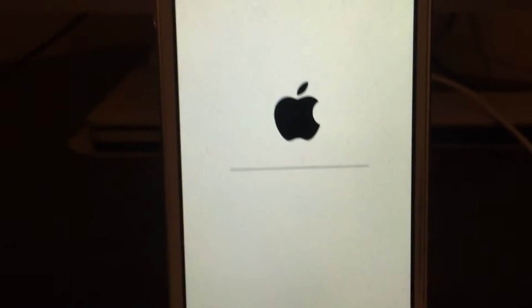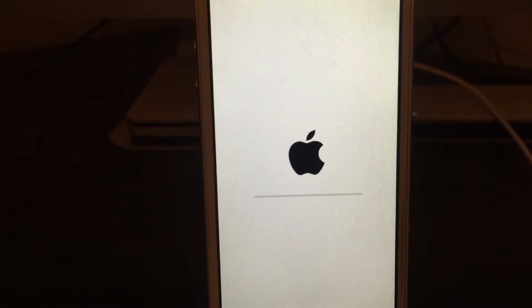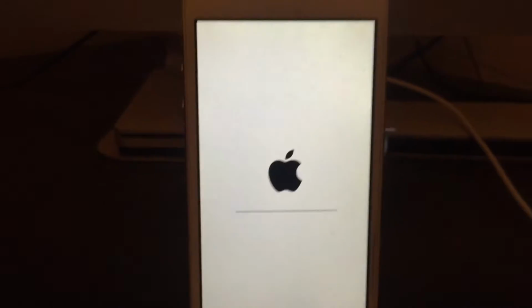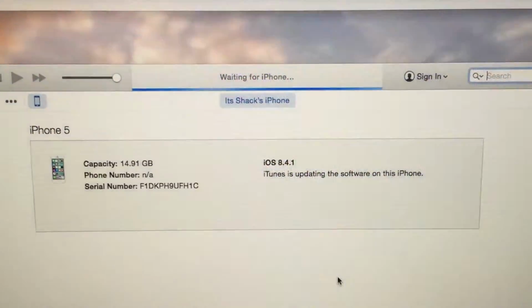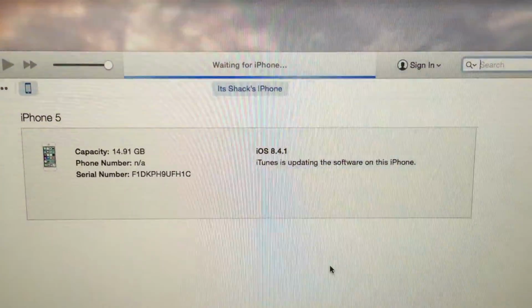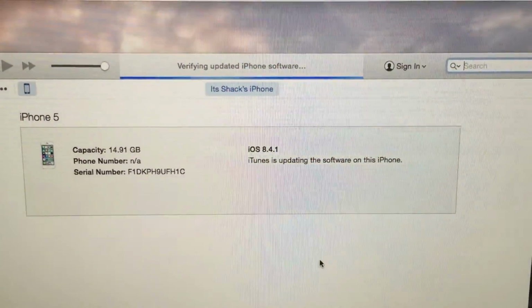And see, the loading bar is now ready. It's still saying waiting for iPhone, but around this point it usually stops waiting for iPhone and goes on to the next step. So just give it a moment. It'll be done in a minute. The whole update will take a little bit of your time, so just relax. Don't expect it to happen in 2 seconds.